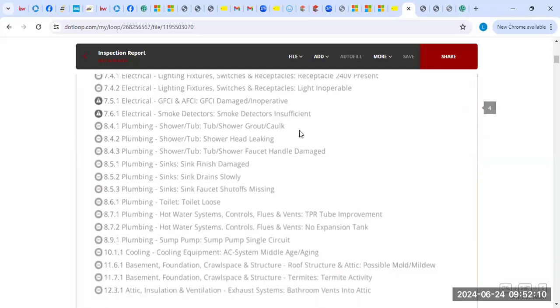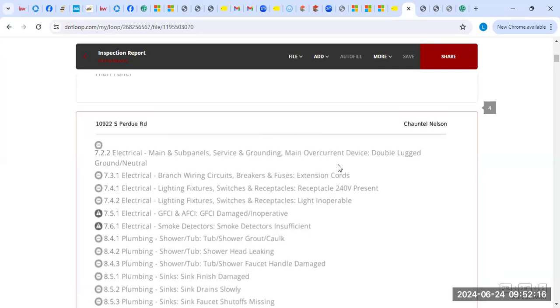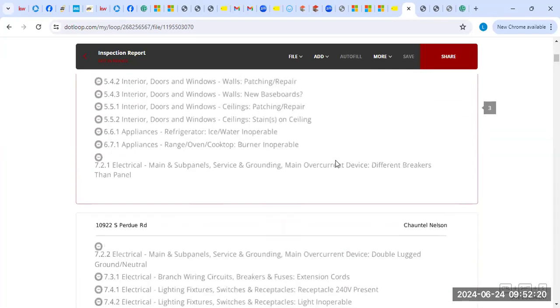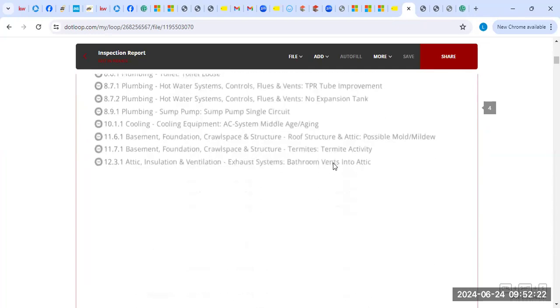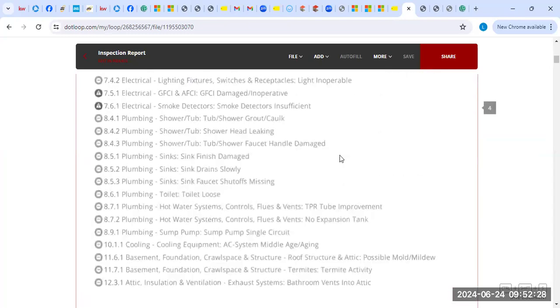So as I'm looking here, a little bit of shower head leaking, caulking, you know, those kinds of things might not be a huge concern to me. This is not a huge list of concerns that the inspector put here. It looks like a lot, but they're going to have every individual item listed out here. So this is not a huge list.